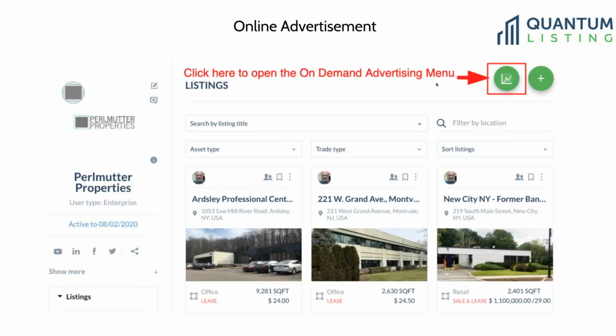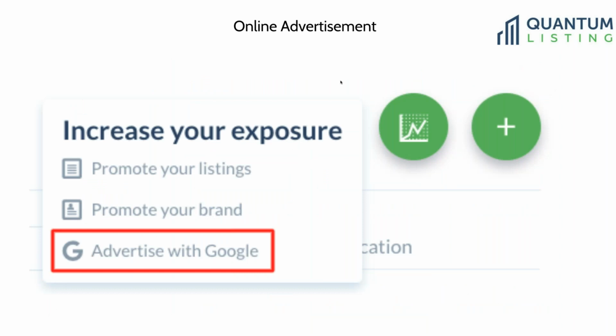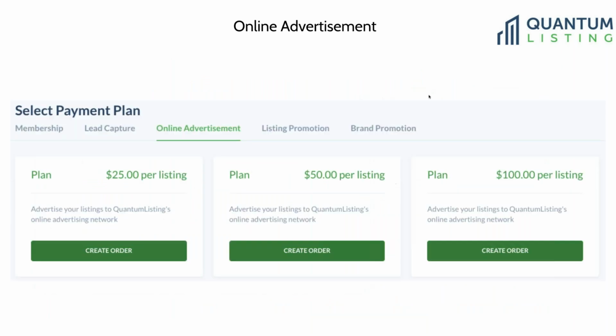And to access the online advertising, click on the on-demand advertising menu icon, which should be familiar to you now. Select Advertise with Google, and then select the amount of money that you would like to spend on your online ad. The only difference is the more you spend, the more days your ad is going to run. We try to cap your daily spend at $5 per listing.